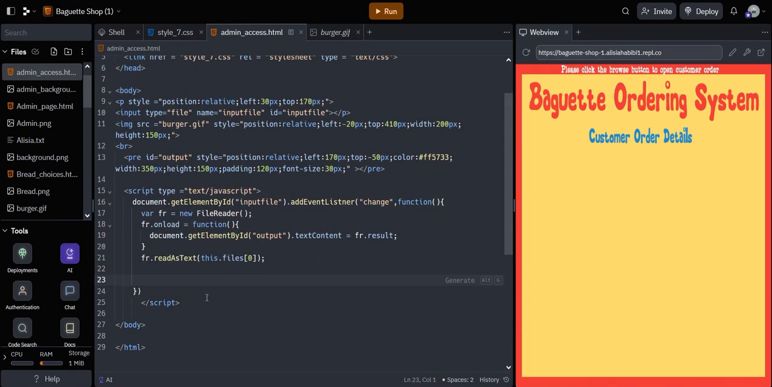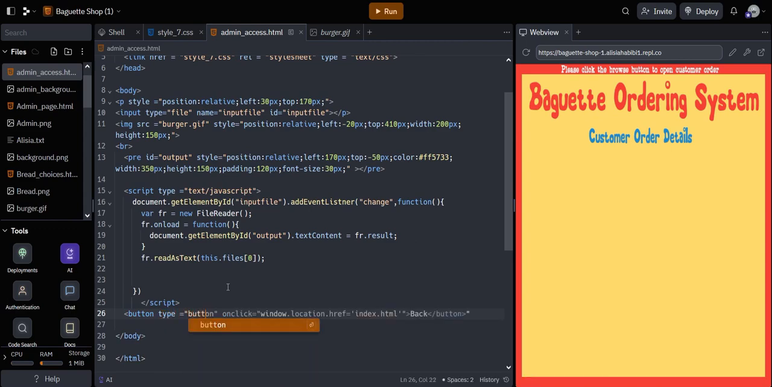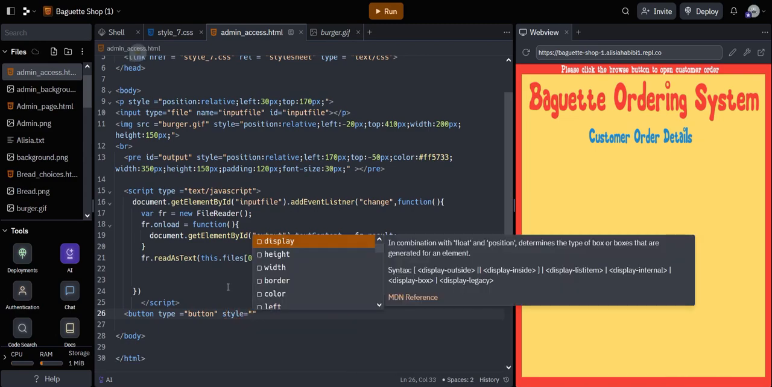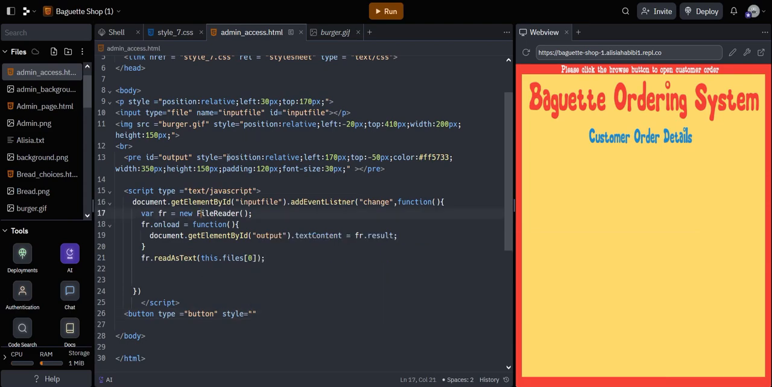Now, before we run this program, we just have one more thing to do. The next thing we're going to do is insert a button that will take the administrator back home once they're done viewing the customer order. So we're going to hit enter, and we're going to open up another tag, and it will be a button this time. So the type is equal to a button. And just like the button we've created before, it will have its own style, and its style will be equal to position again. So we're going to do the whole position, left, right. So you can just really copy everything you have here all the way to the end. And then we're going to be taking out some things and keeping some things.